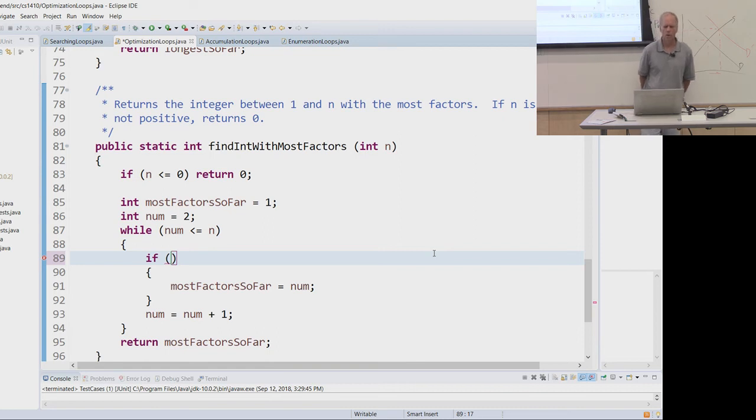How are we going to tell if num, the current value of num, has more factors than our variable most factors so far? That seems hard, yeah? Is there a math method that will check it? If there's a method that will tell me how many factors an integer has, that would be good. But there is not one in the math class, yeah?